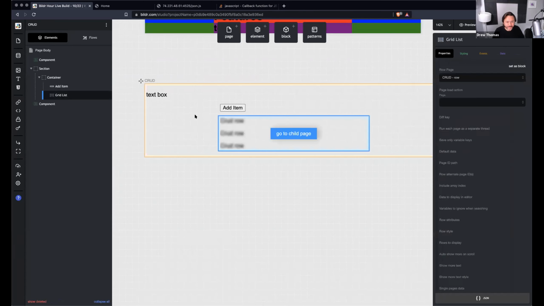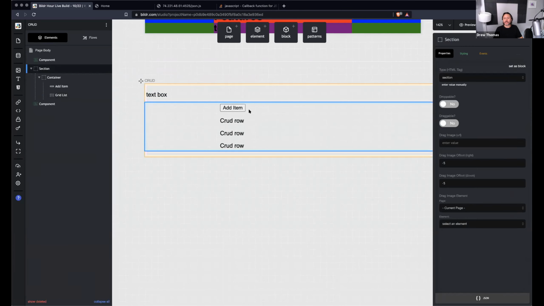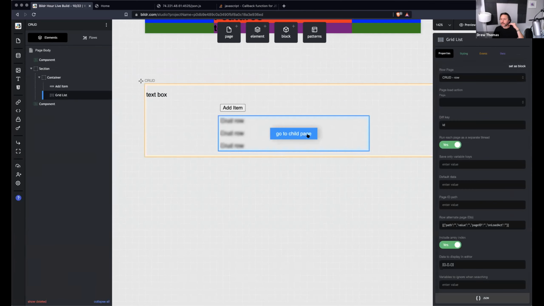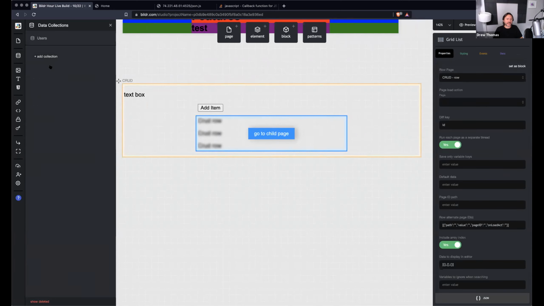And then if I preview this right now and looked at it, it would just show a button. This CRUD row, there's nothing bound to this grid list. So it's going to repeat that page 0 times in real life. It's just showing us a little preview of 3 of them in the studio. So what I'll do is I'll set up some data that I can pop in there.